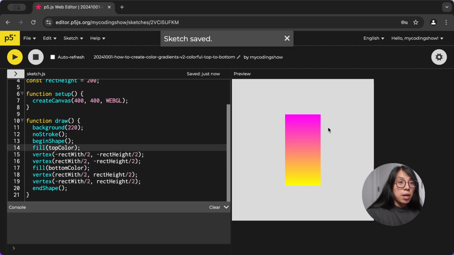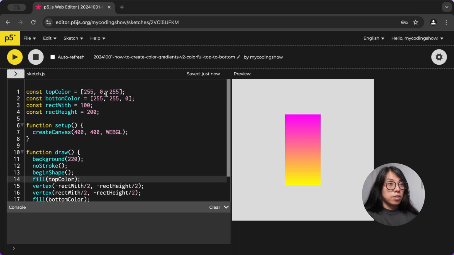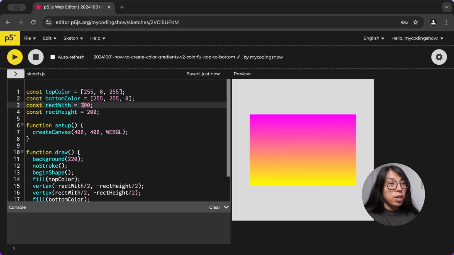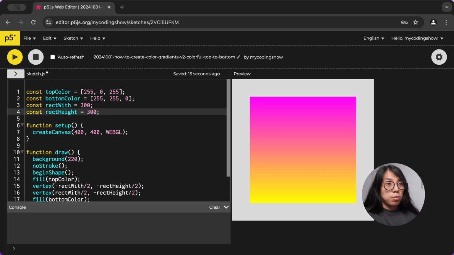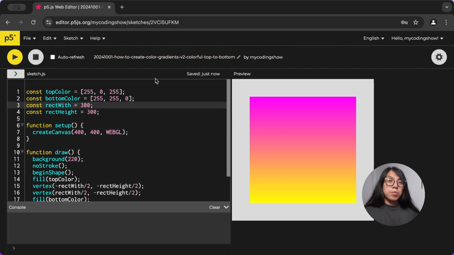Okay, so now you have the ability to also adjust the size of your gradient block. So let's say if I change this to 300, it becomes wider. 300 becomes taller. So that's just to show you a little more flexibility. So here we have it. These are two ways to create color gradients.